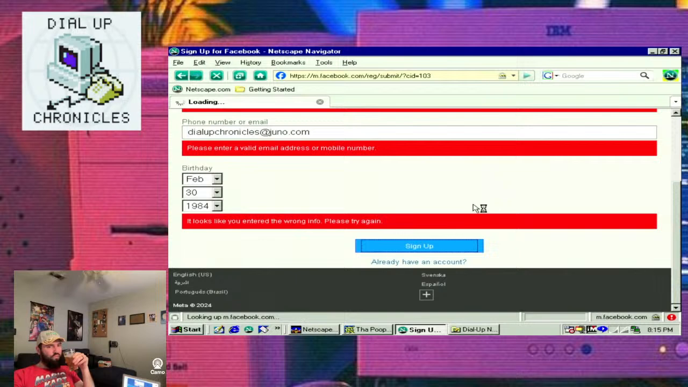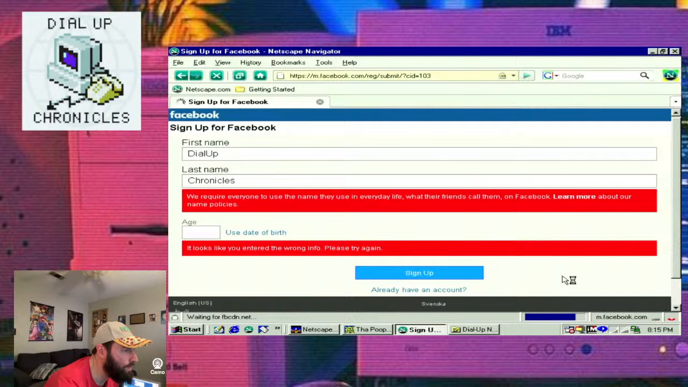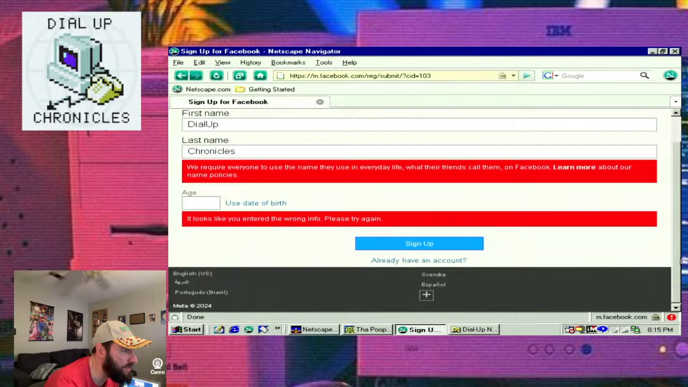Custom your gender. Custom. I have a custom gender. It's Mr. Robotnik. Oh man, this would be cool if this worked though. Look, it's even secured. Look at the security here. Okay. It accepted my email, because the email's not here anymore. Okay.